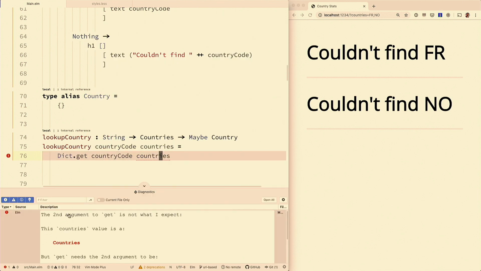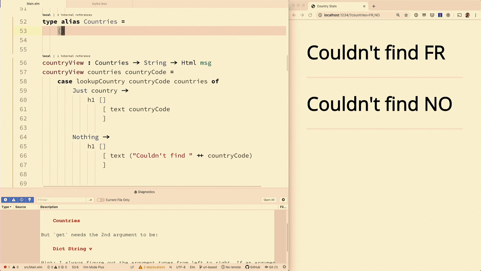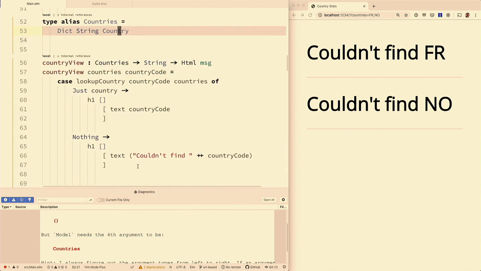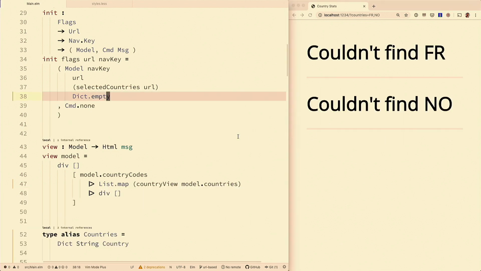And then the Elm compiler says, well, you're using countries as if it were a Dict with a string key. So let's change our countries definition to a Dict with a string key, and it gives us back a value of type Country. And now the Elm compiler is telling us you're initializing it to the wrong type. We'll initialize it to the simplest dictionary we can.